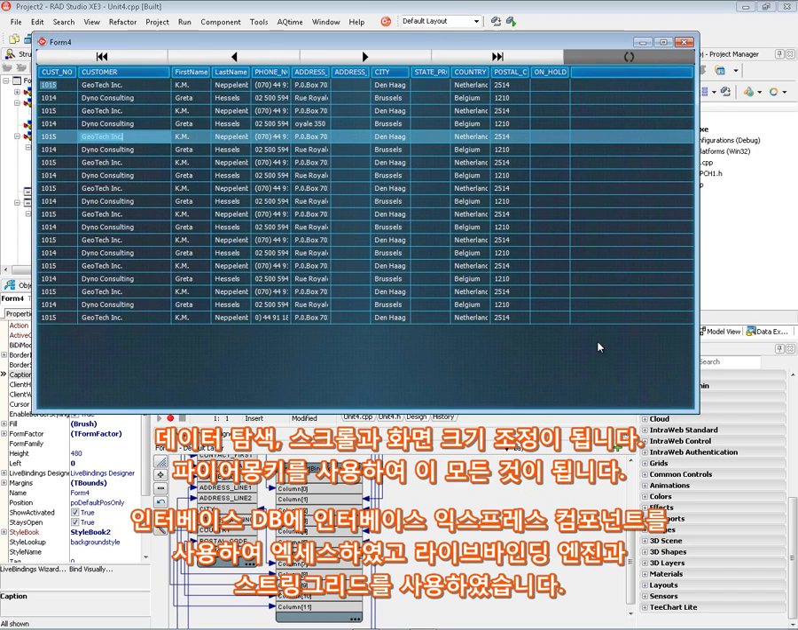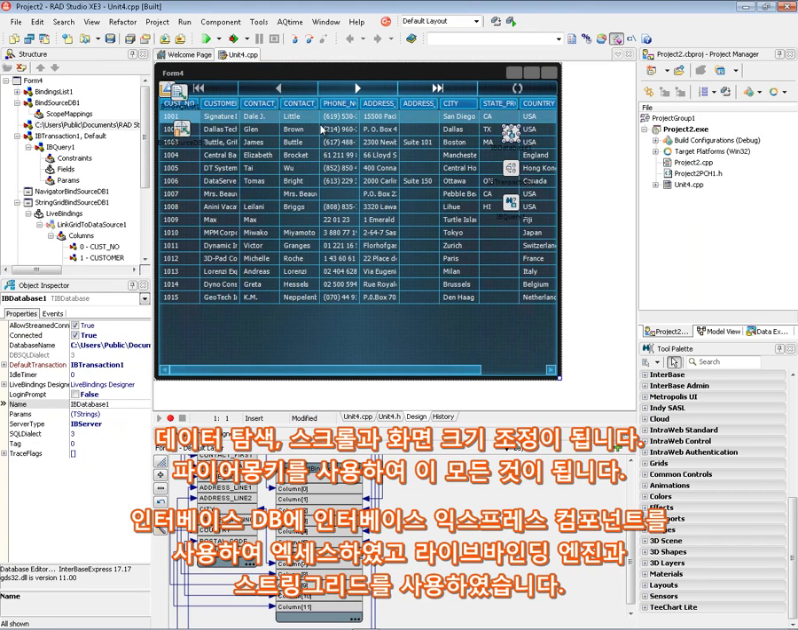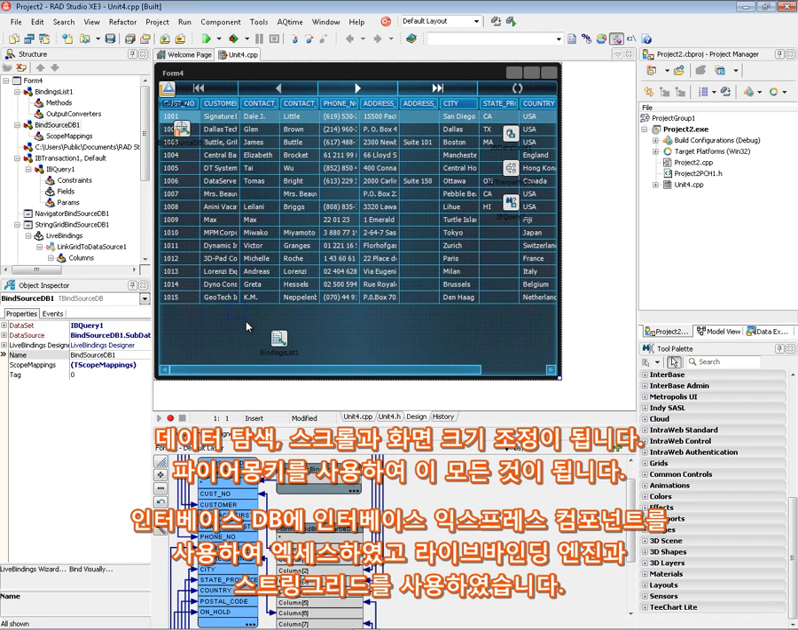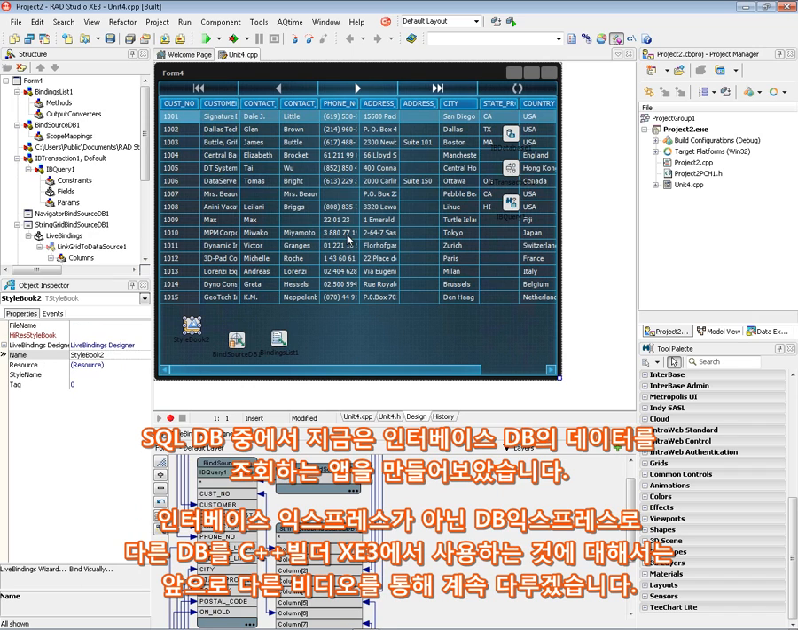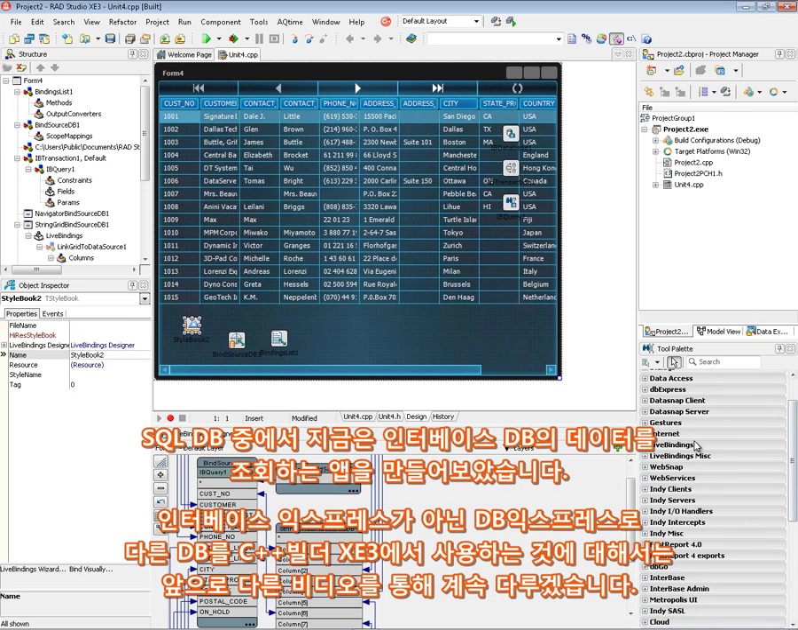So all of that's available for us using FireMonkey, database access, in this case InterBase, using the InterBase Express components, and the live bindings engine, and the string grid. So that's a quick look at accessing a SQL database, in this case an InterBase database. And in future videos, we'll access other types of databases using DB Express instead of InterBase Express, and see what more we can do with databases in C++Builder XE3.